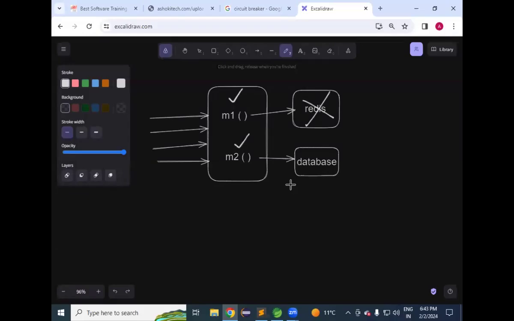What is the meaning of the fallback method? When the main logic is not executing, I want to execute the secondary logic. The M1 method is the important method to get the data. When the main method fails to execute the logic, then I want to execute the fallback method.